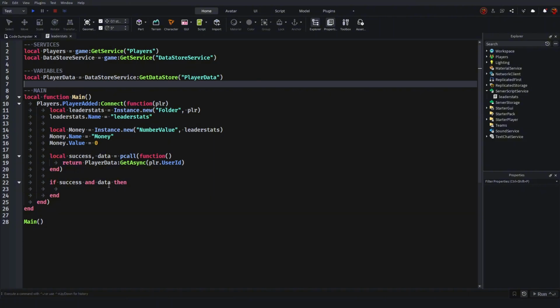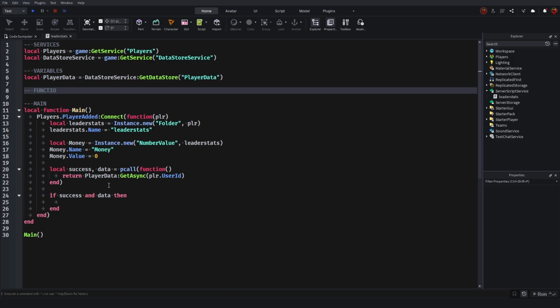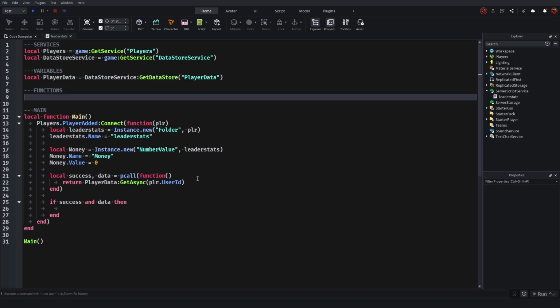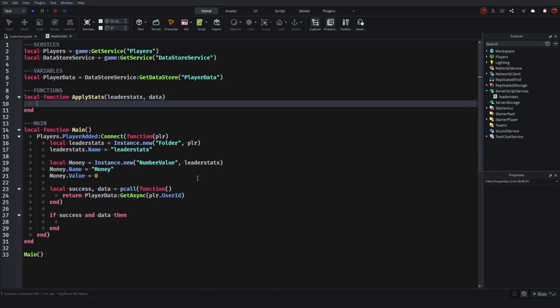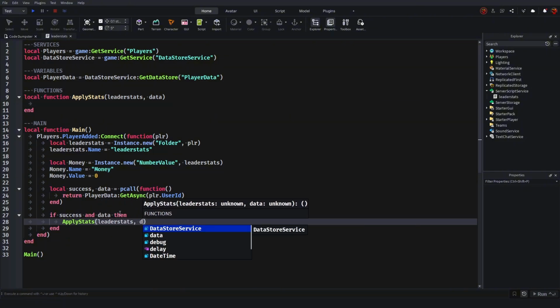What this does is basically it checks if it was a success and you actually got the data, and it's real data, not fake data. Anyways, we're gonna create a function called local function apply stats, and then just leader stats, comma data. So let's just apply stats, leader stats, and data down here.